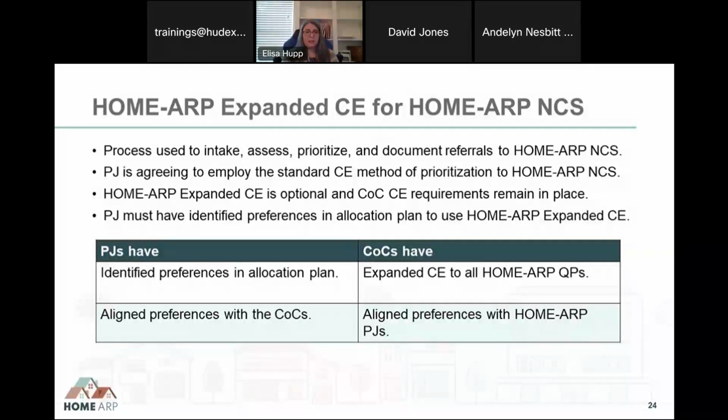Okay, so saying that you are using HOME-ARP expanded coordinated entry as your only referral method into non-congregate shelter means quite a bit. It means that you are expanding coordinated entry, changing it. It is now going to accept all HOME-ARP qualifying populations and be your primary or your only access point to that non-congregate shelter project.